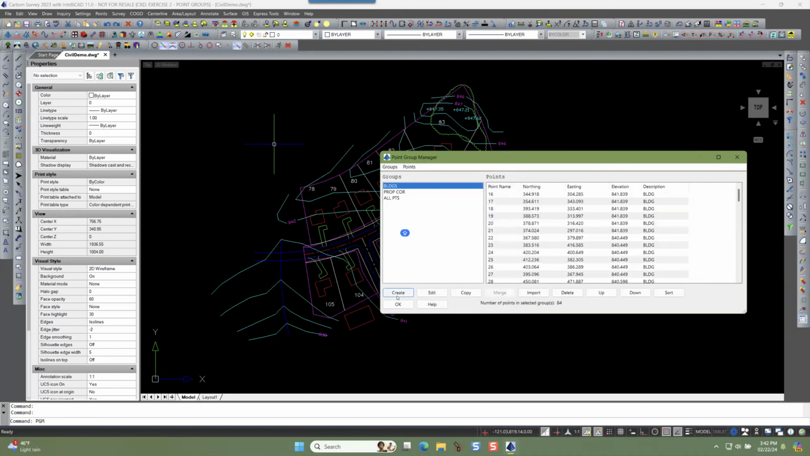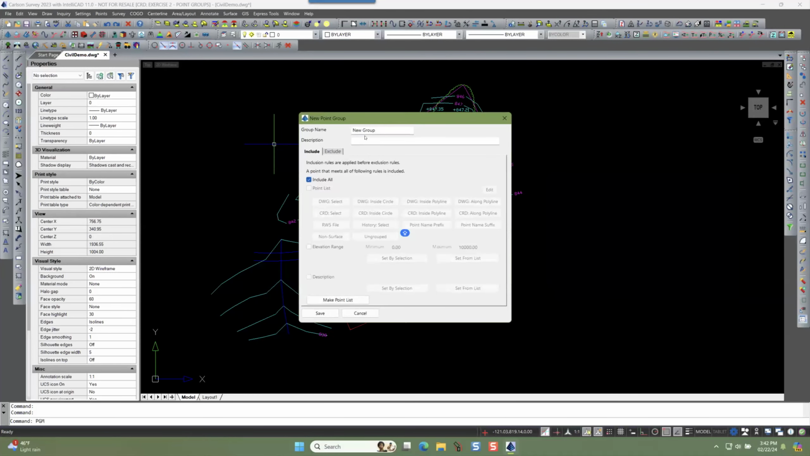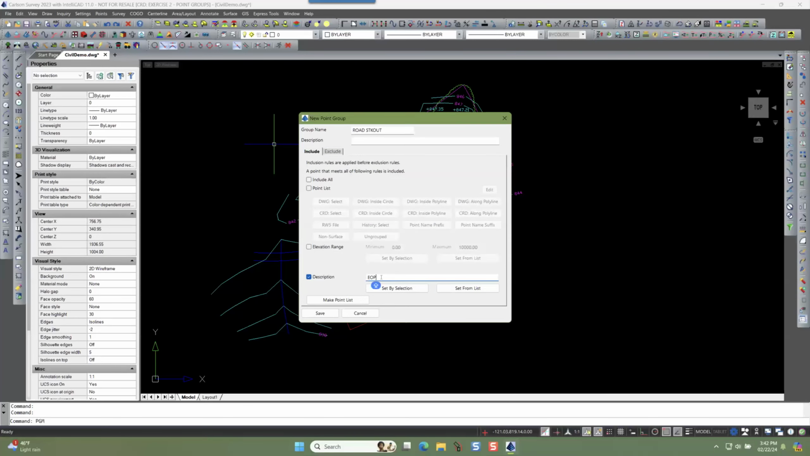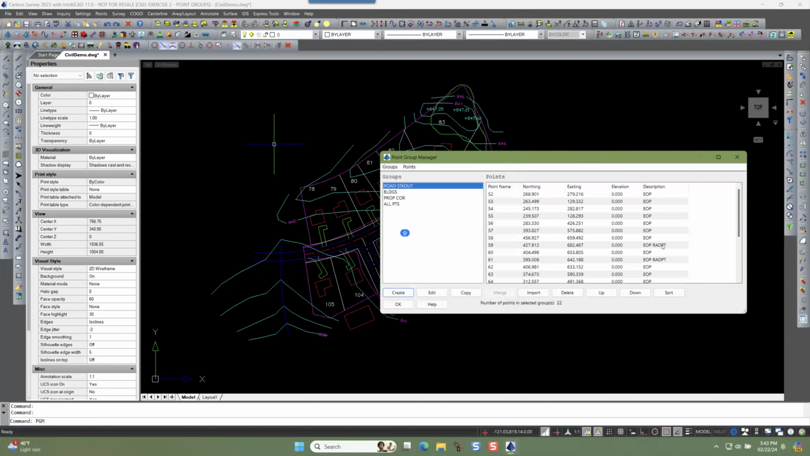Let's make another one called road stakeout. All right, now this is going to be where I uncheck include all, I choose, and that's my EOP, but I'm going to make sure I choose the EOP and the rad point. So I'm going to say EOP and a star, because I want to be able to stake those radius points of my edge of pavement if I'm staking out the road.